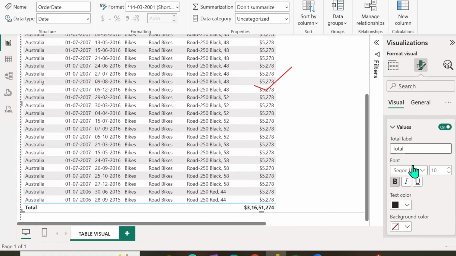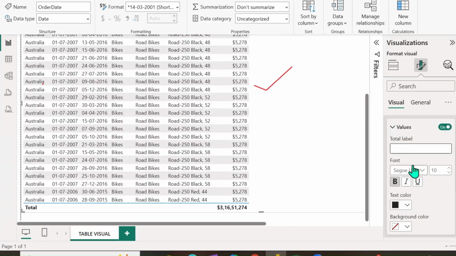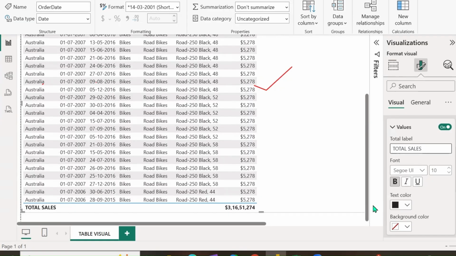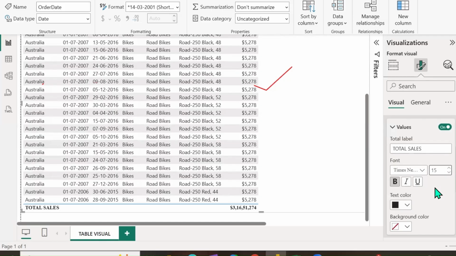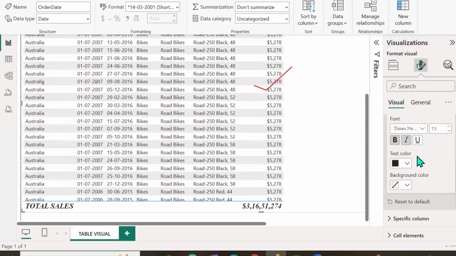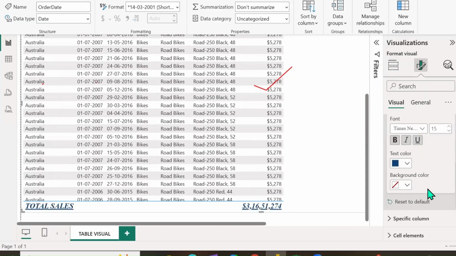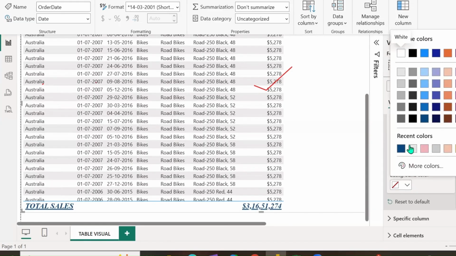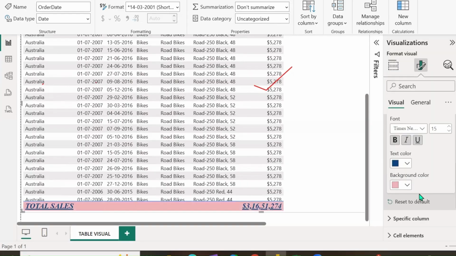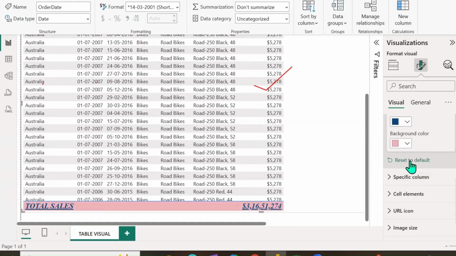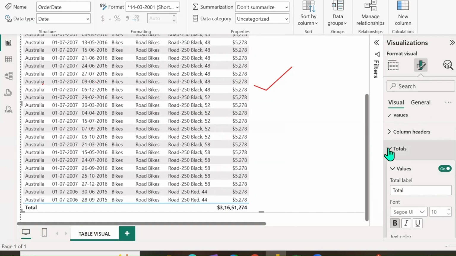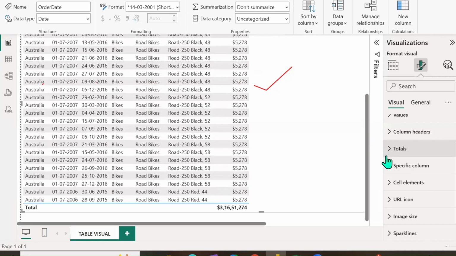So I can write total sales, and you see the totals become total sales. We can rename this. Font size, font style, we can change and increase the size, make it italic, make it underline. Yes, it changes. Text color is now black; I can make it some other color, blue. Background color is only applicable to the totals. Let me make it default. Reset to default. Disable, minimize total sales.